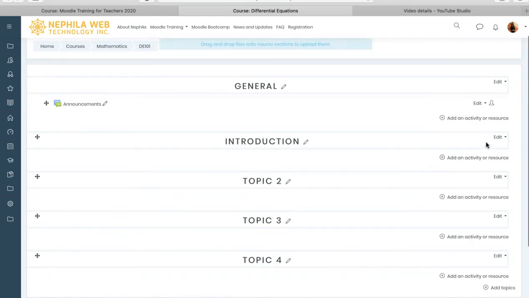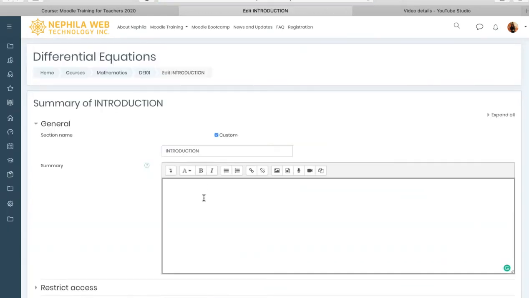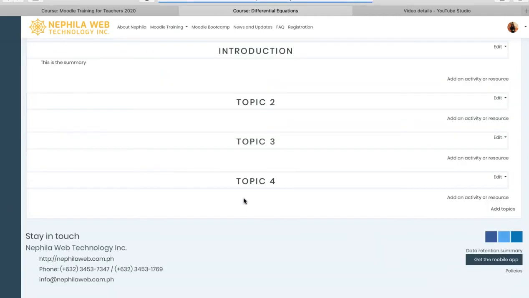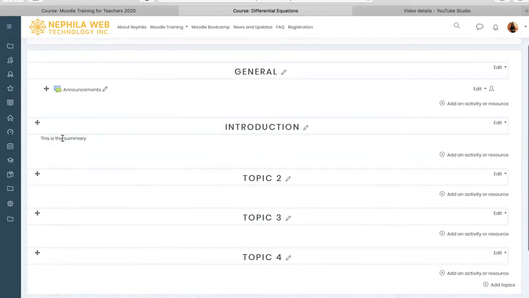Or also, if you want to add something here for the summary, for example, this is the summary, then you click changes, then you'll be able to see it here on your course page. So it is useful when you are giving instructions to your students. So you can provide instructions through the summary.